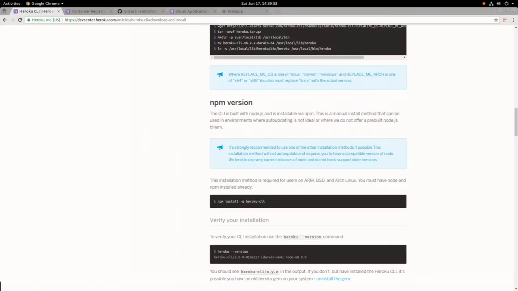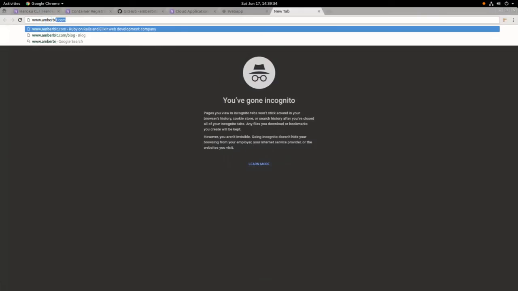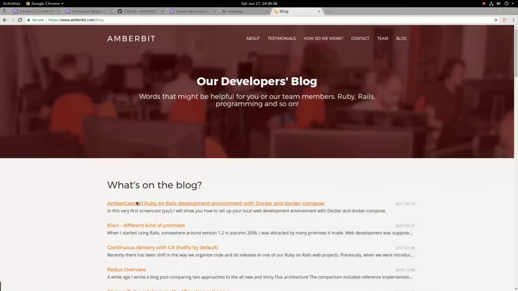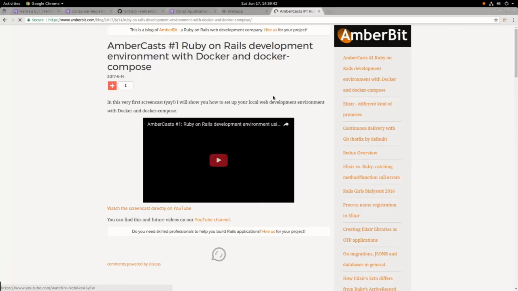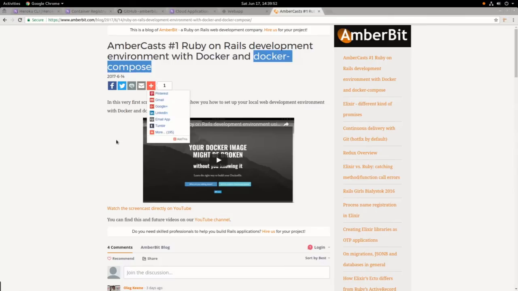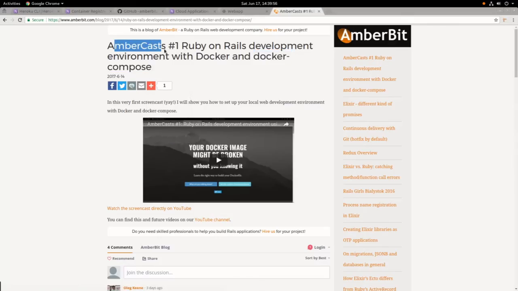If you go to the blog section on our AmberCasts website, there's AmberCast number 1, where I'm talking about setting up a Ruby on Rails development environment using Docker and Docker Compose. In this episode, we're going to continue this journey into Docker and Docker Compose.